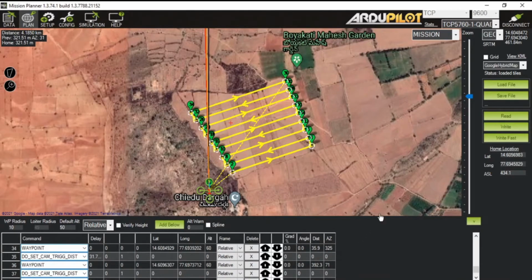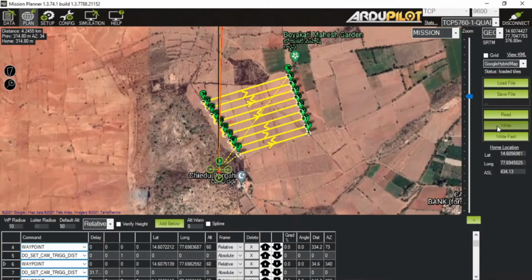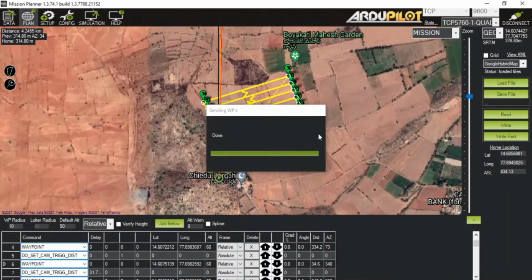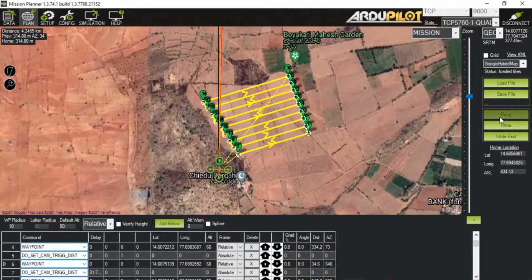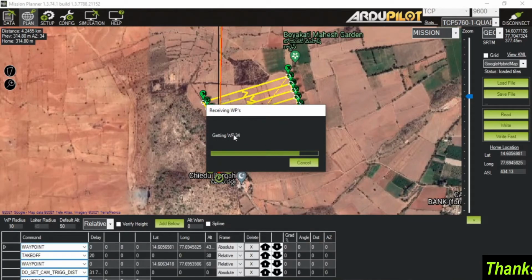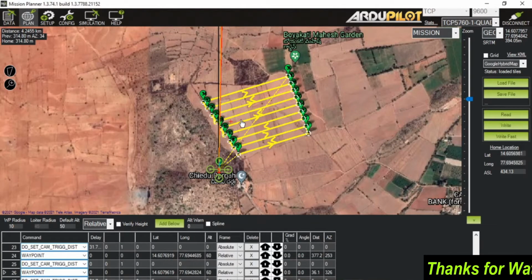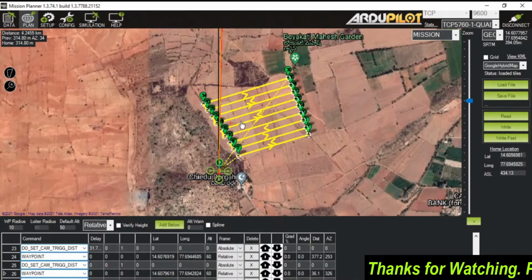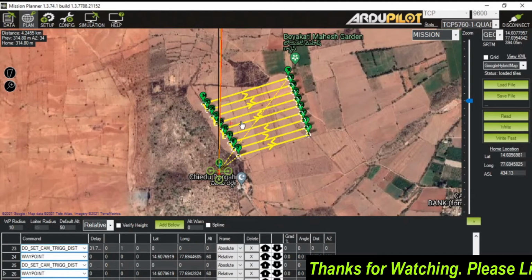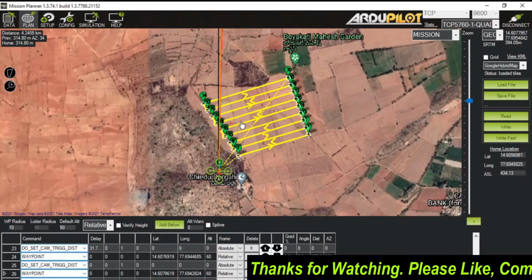Once you are satisfied with the mission, once you are okay with the mission, you can go here and click on write. It will upload your waypoints, and then you can click on read. It will read your waypoints. It will receive the waypoints, and then it's good. You are good to go. And I think you already know how we are going to fly this mission. And I guess you are right.